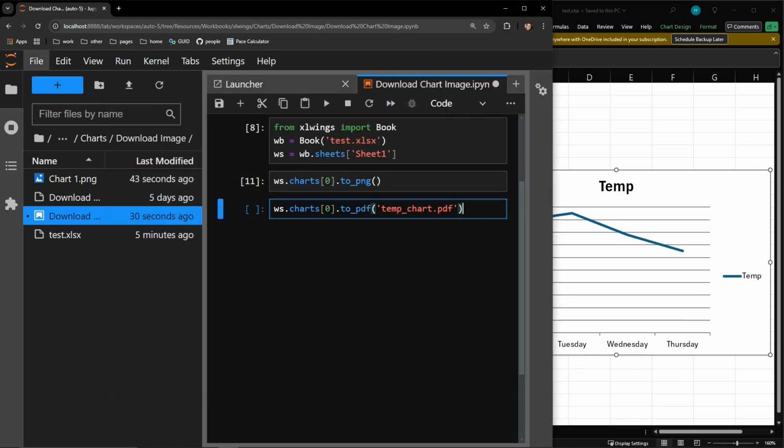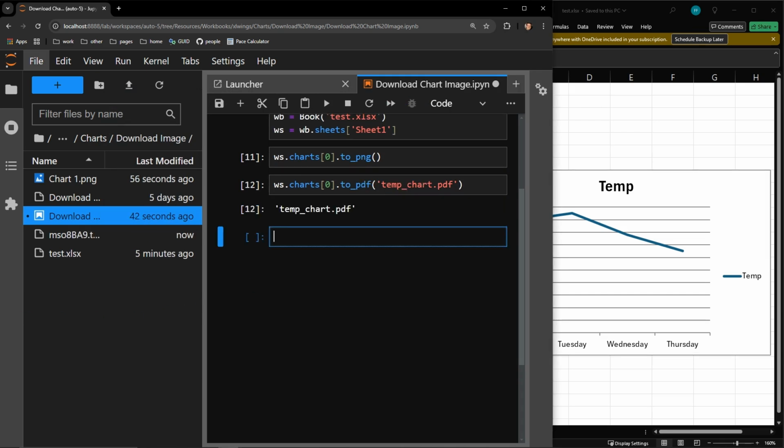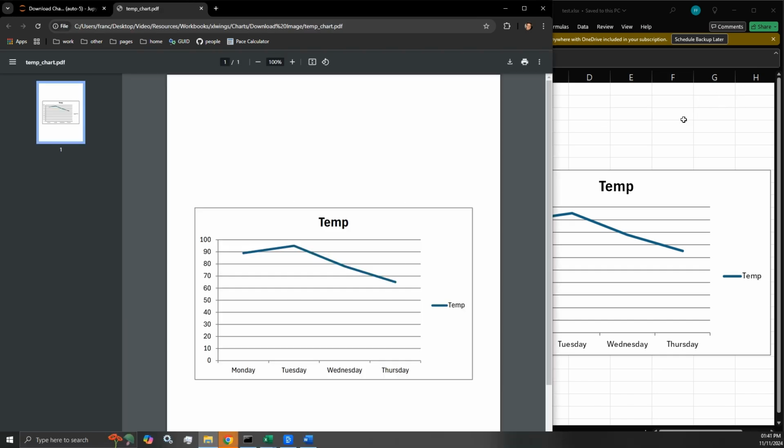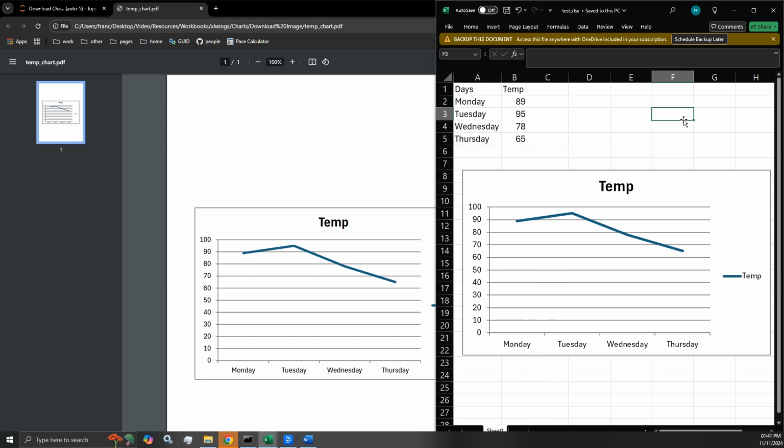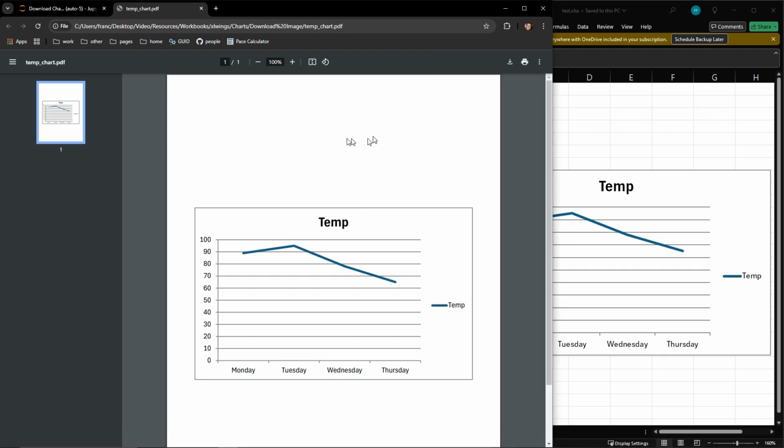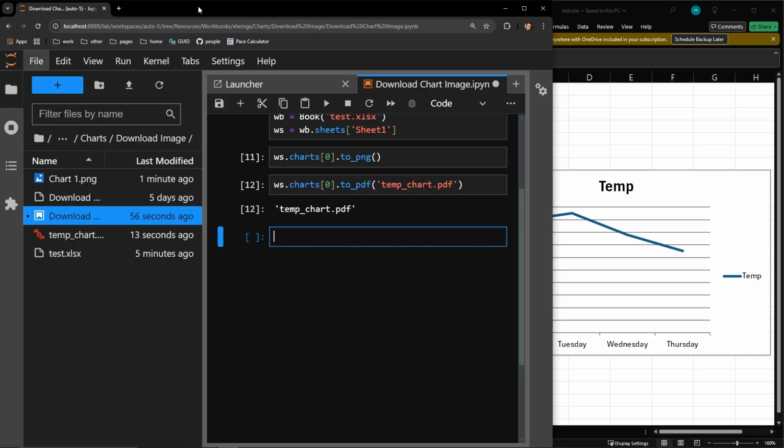Now let's try a PDF. This time, I'm going to pass the name that I would like the chart to be saved as. Executing this, we can see on the left a PDF document now appears. It is called temp chart, just as I declared it to be in the argument that I passed to the function. Opening up the PDF document, we can see we now have a PDF containing the chart from our Excel workbook. For some reason, whenever I try to run toPNG with a name as the argument, it simply doesn't work. I'm not entirely sure why, but it's no matter for this example.